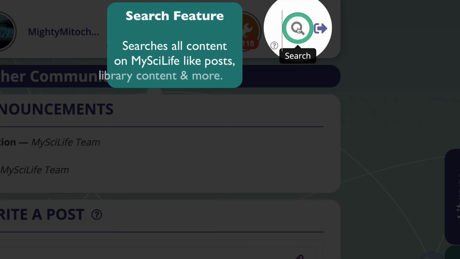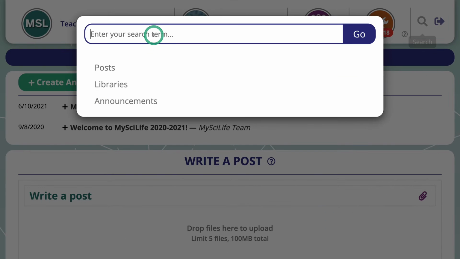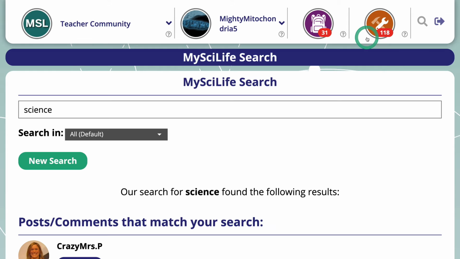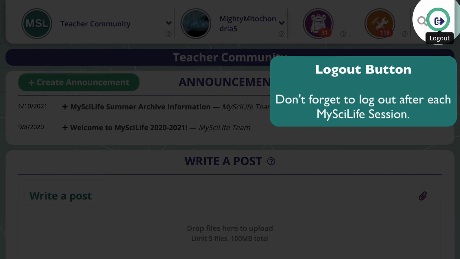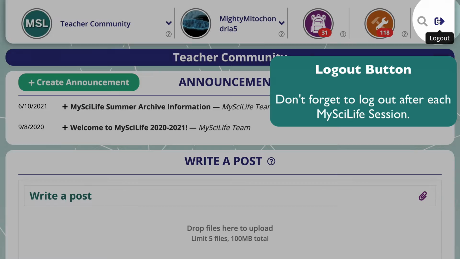This is the Search feature. To search for content on MySciLife, click the magnifying glass, enter your search terms, and click Go. This is the Log Out button. When you're ready to log out of MySciLife, click here.